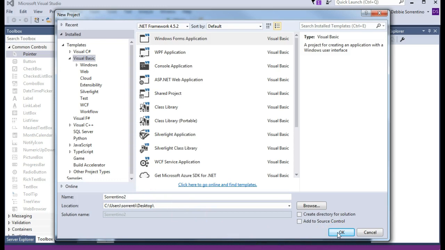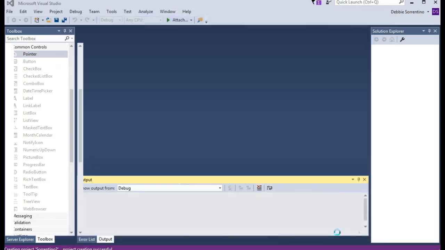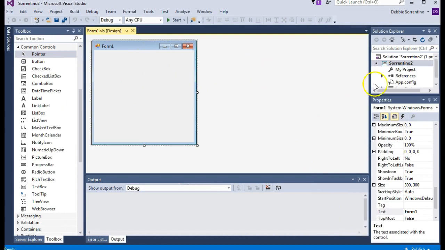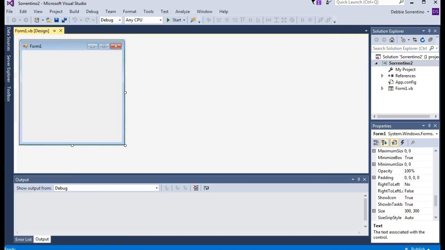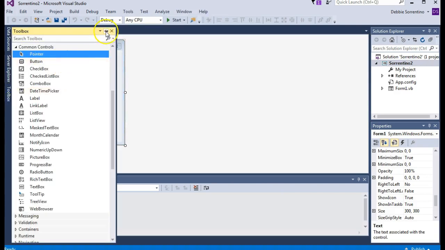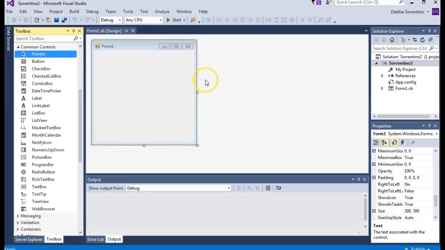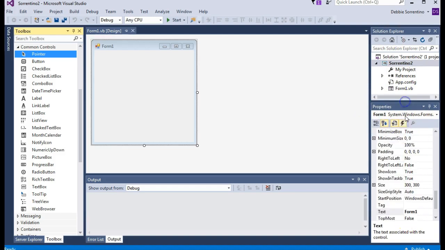Okay, so then I'm going to choose OK, and then I'm going to have my form and everything that I talked about before. Remember, with Visual Basic, you need your toolbox. If it's not here, it's probably over here, and then you can click on the push pin to dock it to the side. You'll need your Solution Explorer, and you'll need your properties. Sometimes you might want to move your properties up to give you a little bit more real estate because that's what you're using all the time.